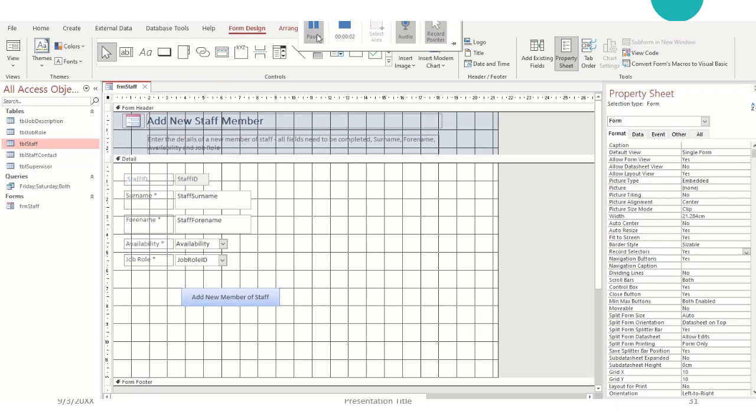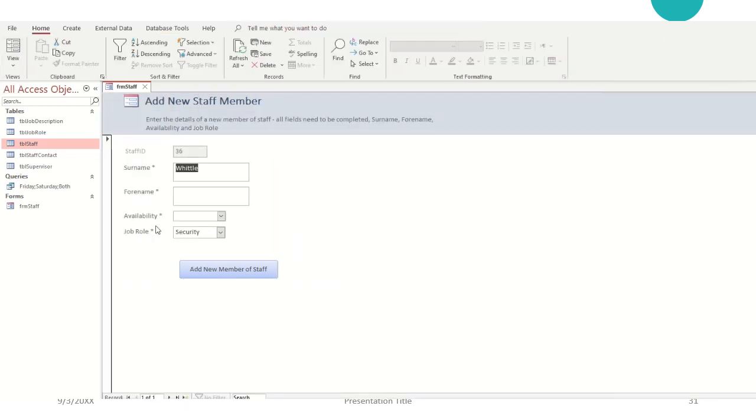So before I was interrupted by the phone call, I'd shown that using the navigation buttons on the bottom of the form view, so this button here, it was possible to evade the macro attached to this button and consequently get invalid data into the database. So what are we going to do about that?